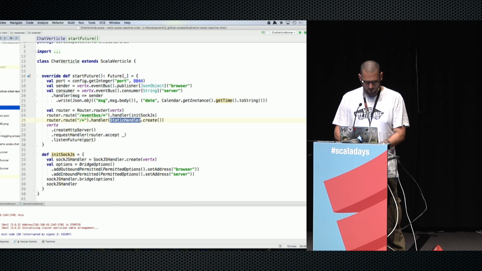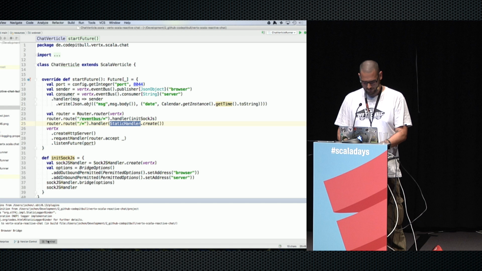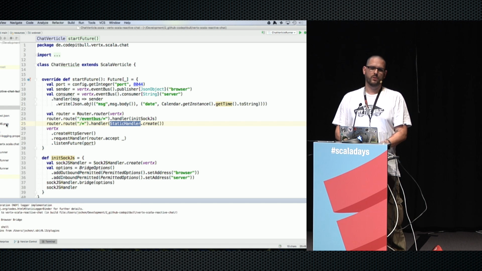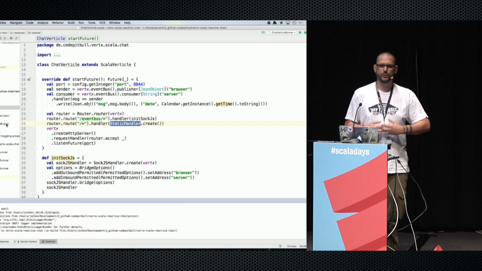So let's move on to the next part. Next part is going to show you how you can integrate a full-fledged shell in your application.